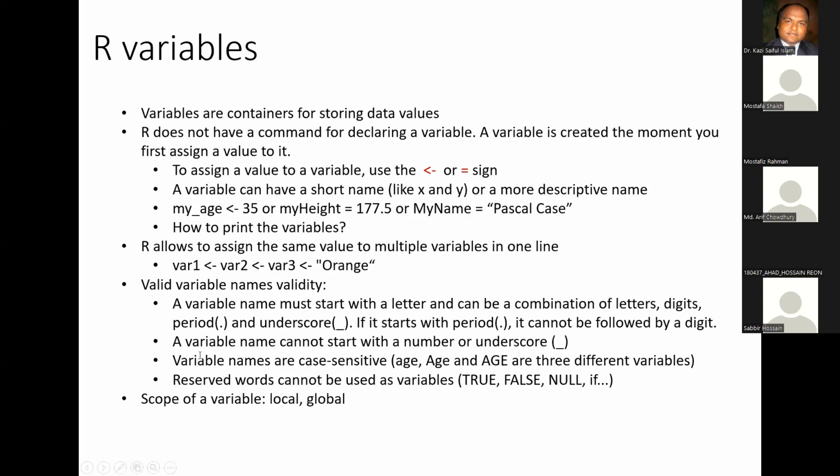That is written here, okay? A variable name cannot start with a number or an underscore in R, okay? And yeah, variables should be meaningful. And there are 2 scopes of variable, local and global. So I will explain when I will be explaining the code. So this is essentially a variable. So let's take a look at some samples, okay?